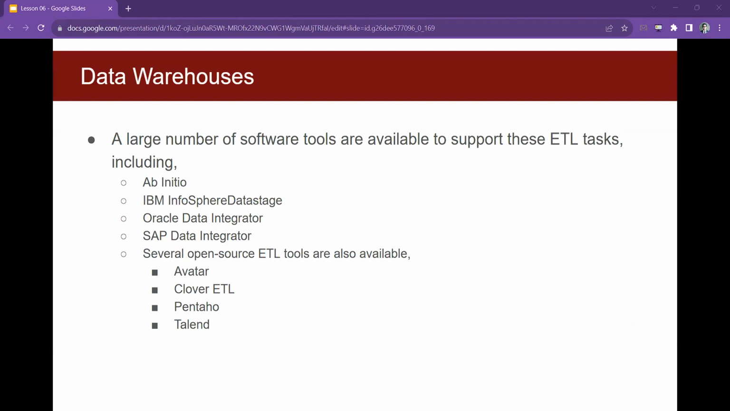So the examples are Ab Initio, IBM InfoSphere, Oracle Data Integrator, and SAP Data Integrator. There are some open source tools as well: Apatar, Clover ETL, Pentaho, Talend. About the benefits, open source ETL tools offer cost-effective solutions with customized options. So open source tools benefit organizations with budget constraints as well.